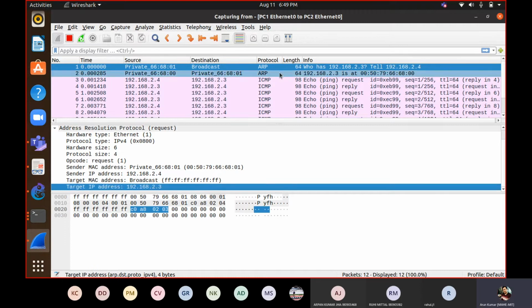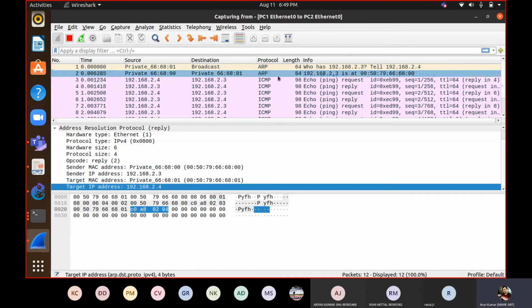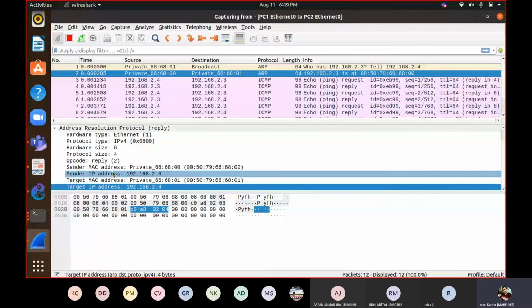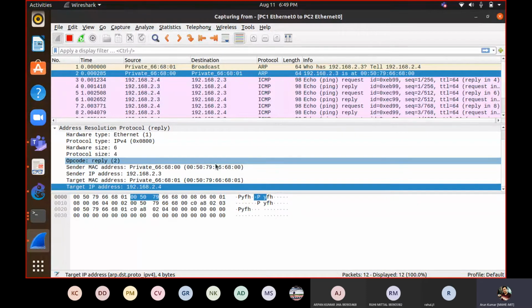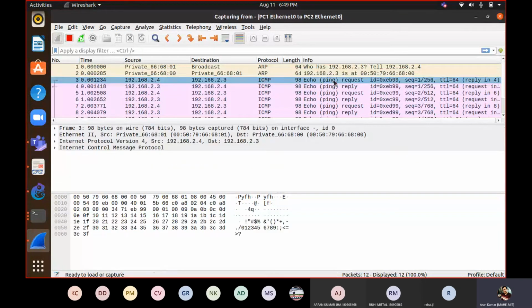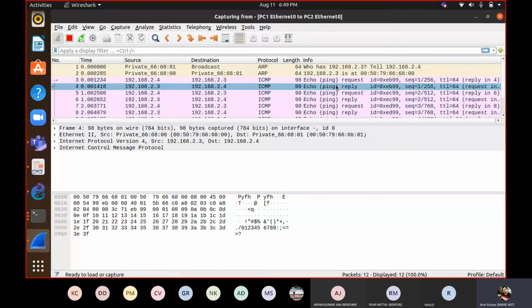So this is the response. If we click on this, the sender IP address is 0.3 and the target IP address is 0.4. So it's a communication between these two nodes. Then from there onwards, the communication is unicast, ping request and ping reply.